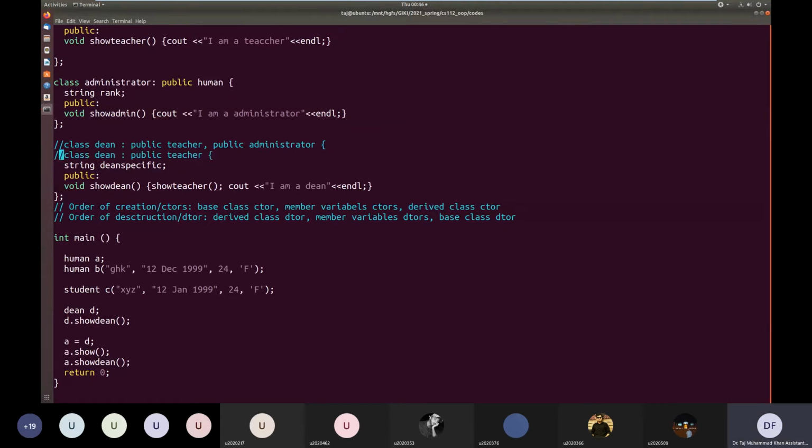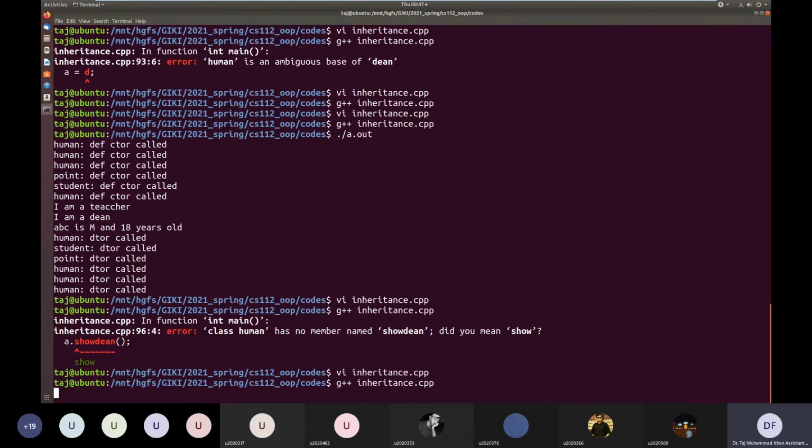So let's say here we are doing multiple inheritance and we are inheriting Dean from teacher as well as administrator. Teacher and administrator, they are both humans. They are both derived from human. So here we are basically assigning an object of type Dean to an object of type human, which is basically the parent of teacher as well as administrator. So let's read the error again.